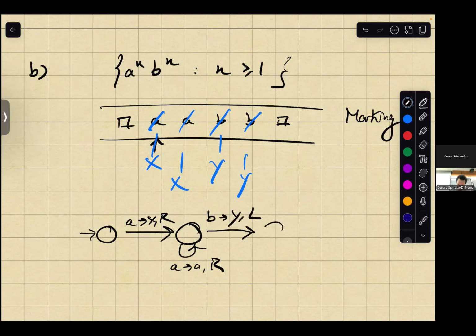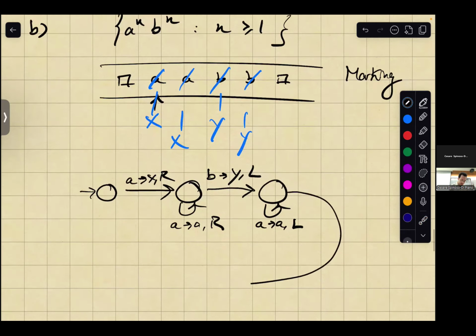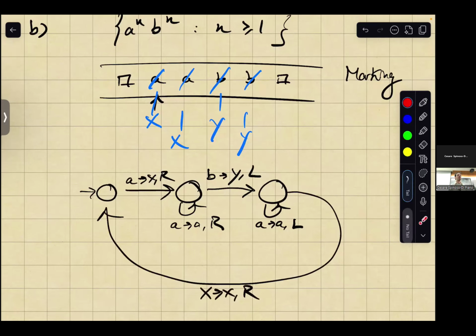Now I'm going to move back left. As I move back left, I have to move through the A's, right? Because I'm looking for the first X. So I'm going to move left through the A's. And then at some point, I'm going to find my X, which is going to tell me that I've overshot the leftmost unmarked A by 1, and I have to restart, right? So once I see an X, I'll move right, and I'll restart this loop.